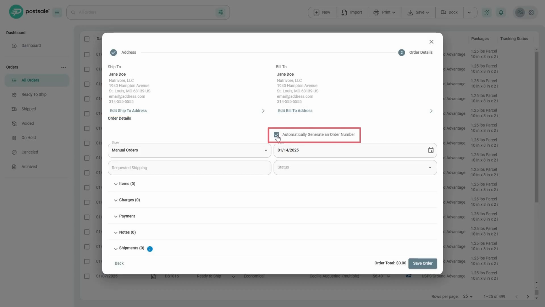By default, Postsale generates a sequential order number for you. Uncheck Automatically generate an order number if you wish to enter your own order number.